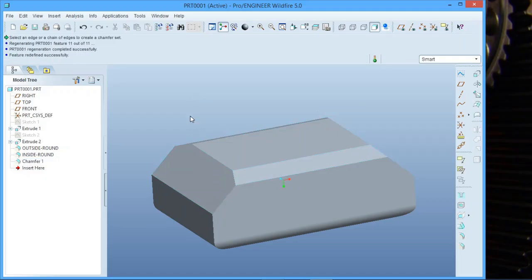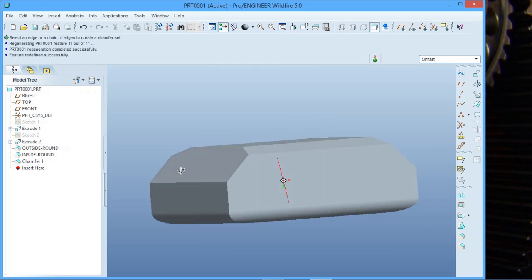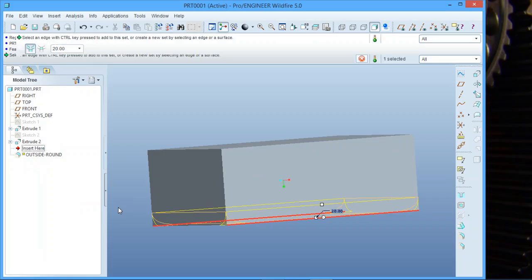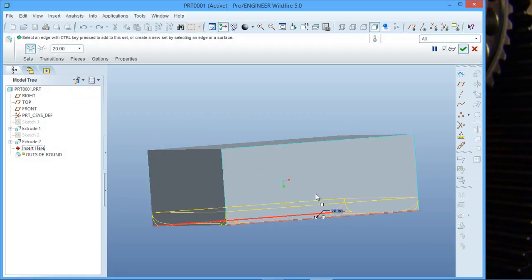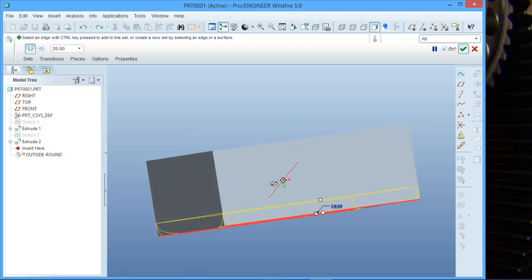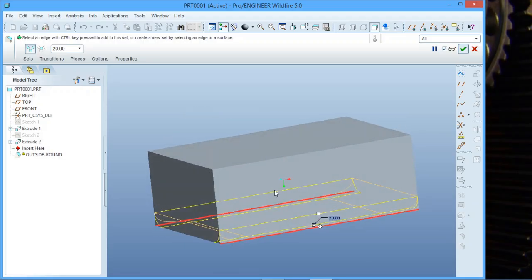Okay, now as you notice, if I click on this outside round and I say edit definition, notice my chamfers disappear. So if you want to use them as a reference for another drawing or another part, it's a bit of a problem because they're not there. It's a bit of an issue. So what do we do?